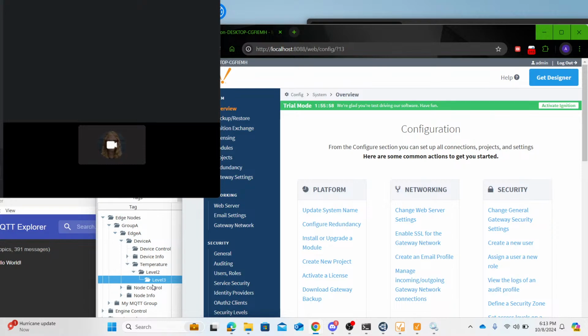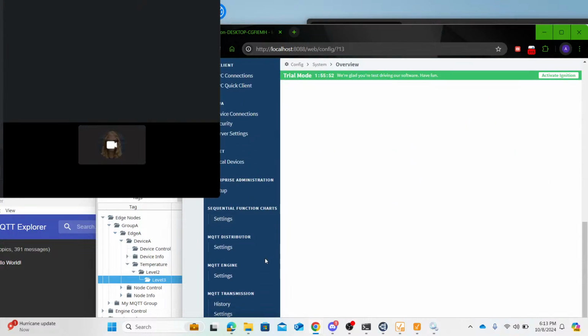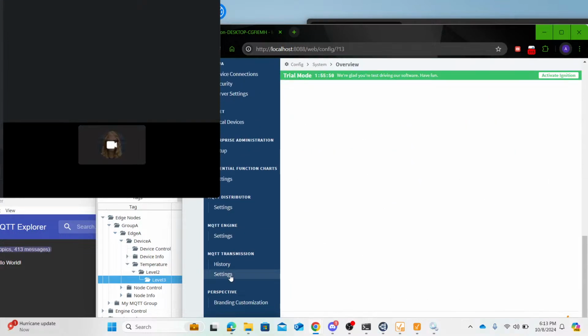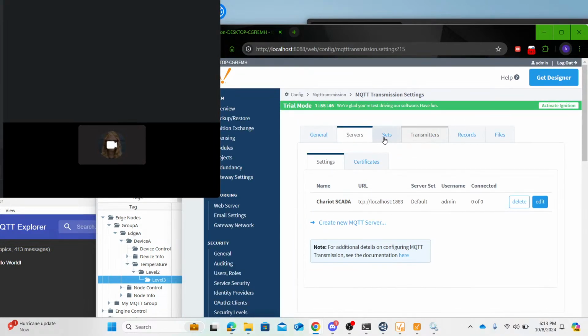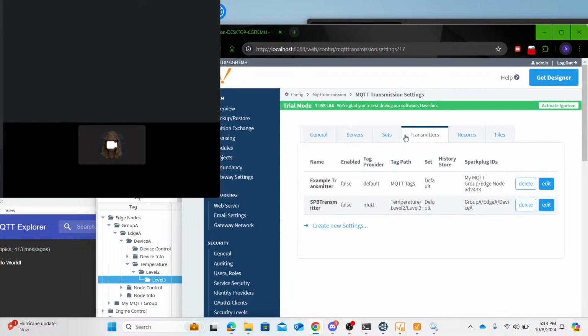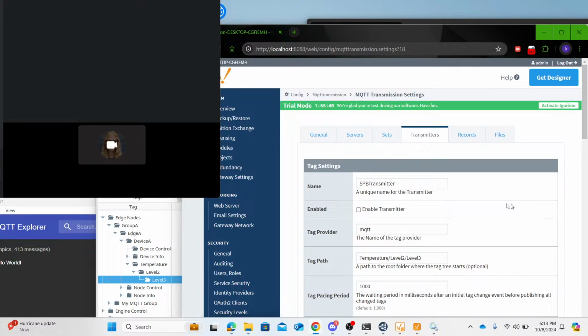So nothing happened, which is the correct thing to do. That was my own mistake. So let's go ahead and fix that one. We're going to go back to our transmitter, go to settings, and I think it's transmitters. Yeah, let's click edit in here. And here is the root of my problem.